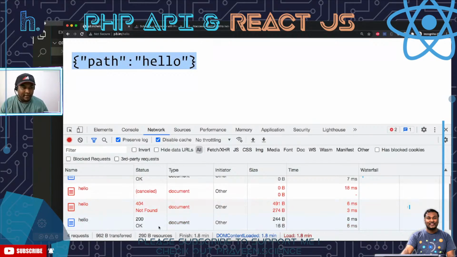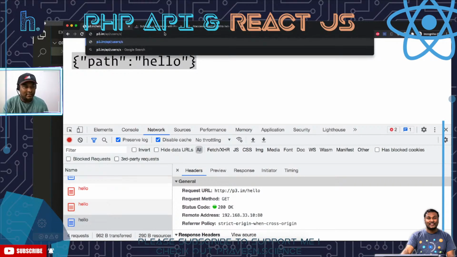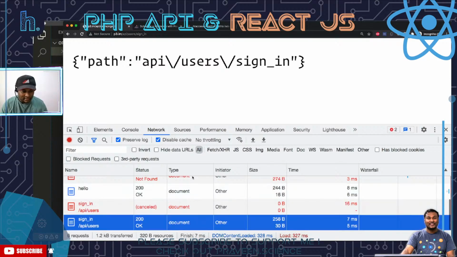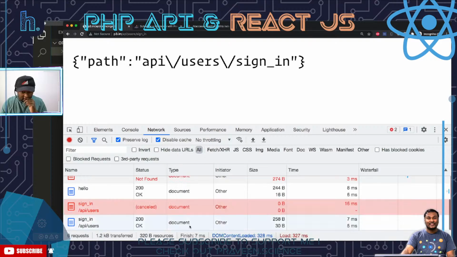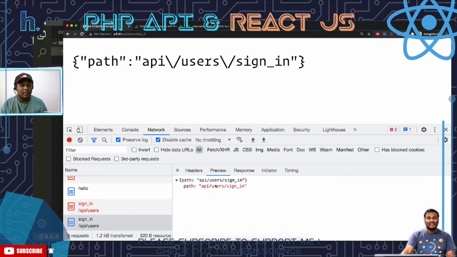And if I use something like /API/users/signin, look at this. I get, so first thing I get is, I don't know why there are two things coming in, but anyway, right. The first one is path will be API/users/signin. So any questions so far?